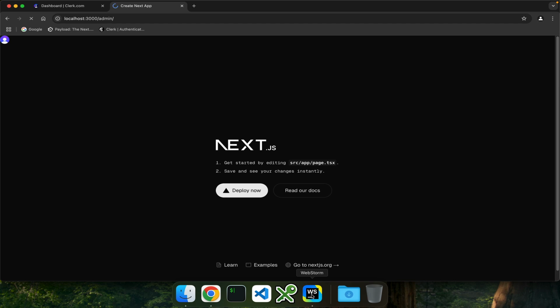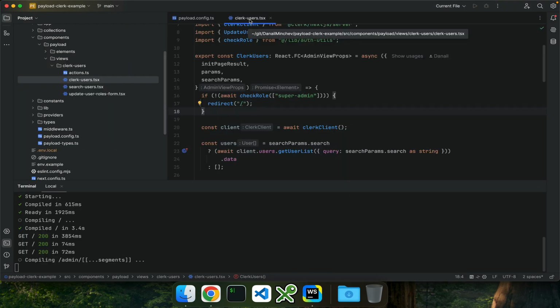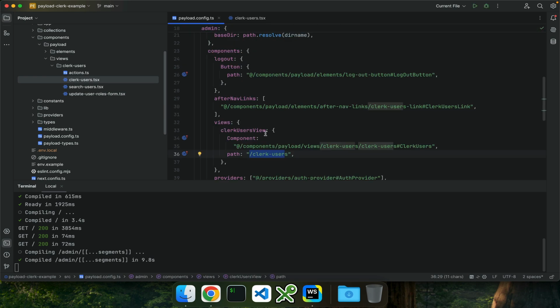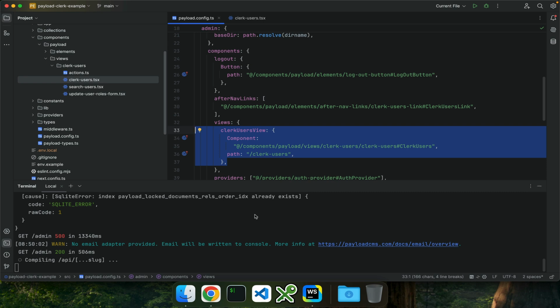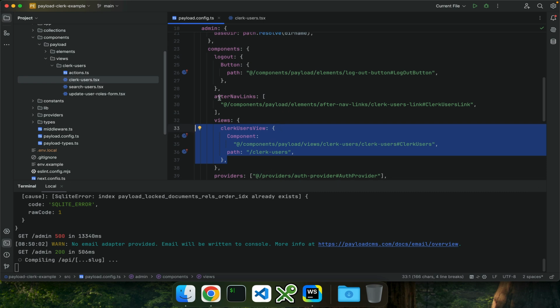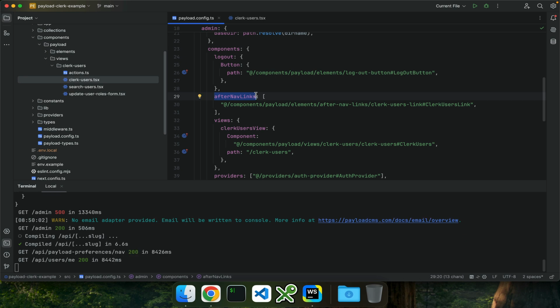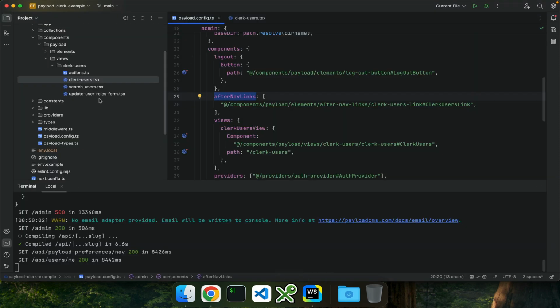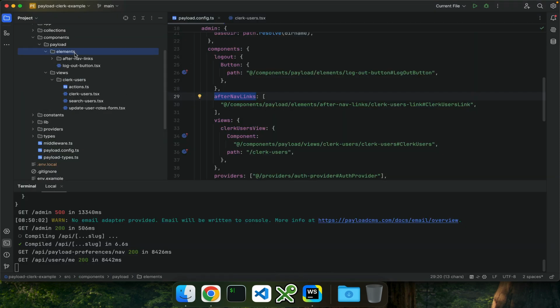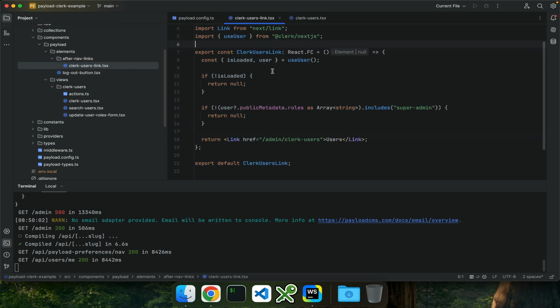And while this is compiling, the clerk users page, the custom view, you can create like this, but then we need to reference it as well. To reference the custom view, we need to add afterNavLinks, which you will see here. With afterNavLinks we can add various components, and I have created the after nav link located in elements, after nav links, because there can be multiple components here. And then there is a clerk users link.